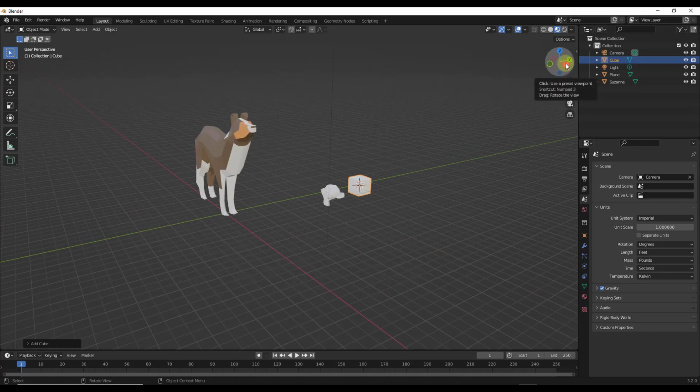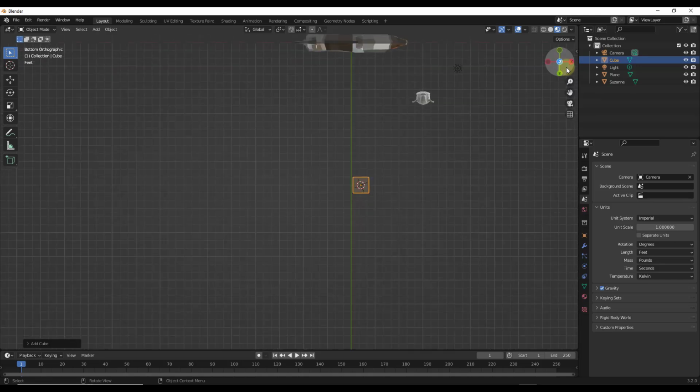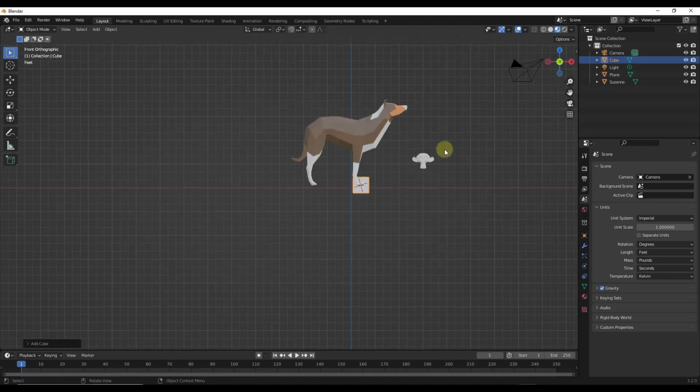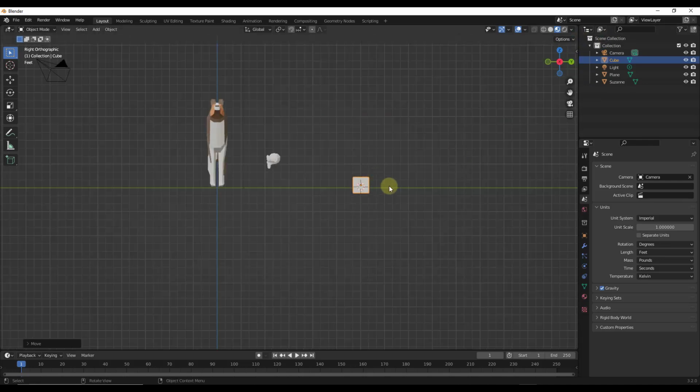Luckily, we've got options to go to preset viewports. You can either use this gizmo right here, or you can use your numpad and type keys like 7 or 9 or 1 or 3. So you can use that to go into those different views. However you get there, this allows you to be much more precise with your placement, right? So if you're trying to place something on a certain level, for example, go into this front view right here.